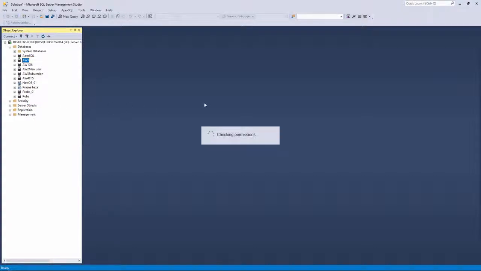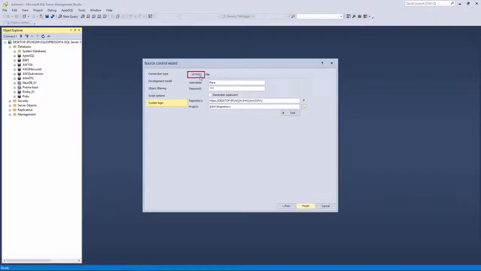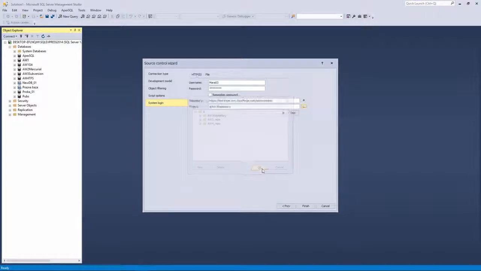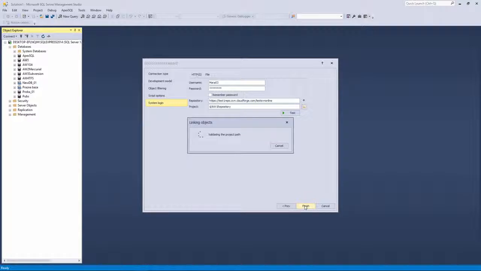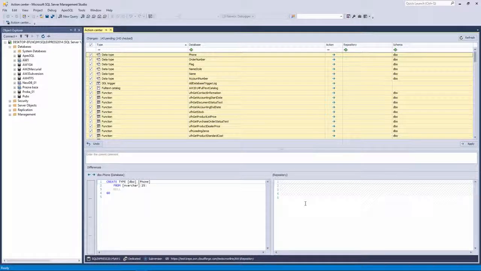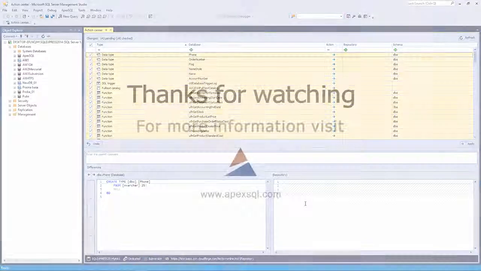We will use the HTTPS tab again, and in the username and password fields, we will enter the credentials for login on the cloudforge.com site. In the repository field, we will enter the URL which we copied from the website, and we will create a new AW1 repository project and link the AW1 database to it. After everything is set, click the Finish button to link the AW1 database to the Subversion server online. When the linking is over and the Action Center tab is opened, you will have linked the database to the Subversion server online.